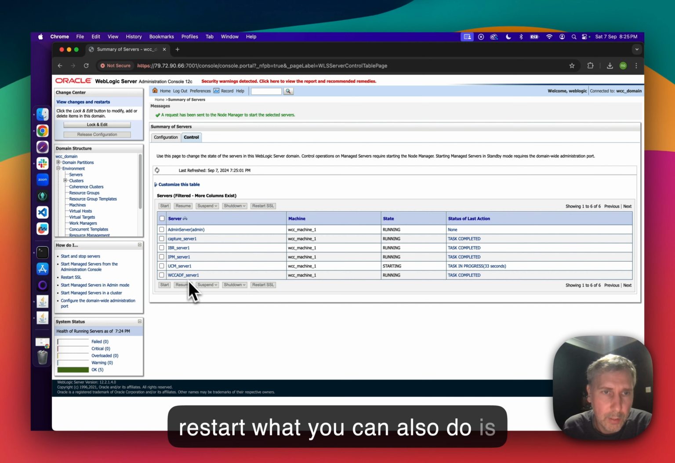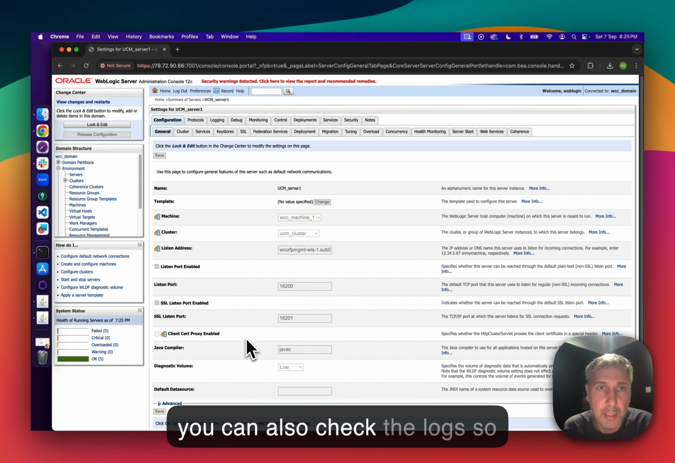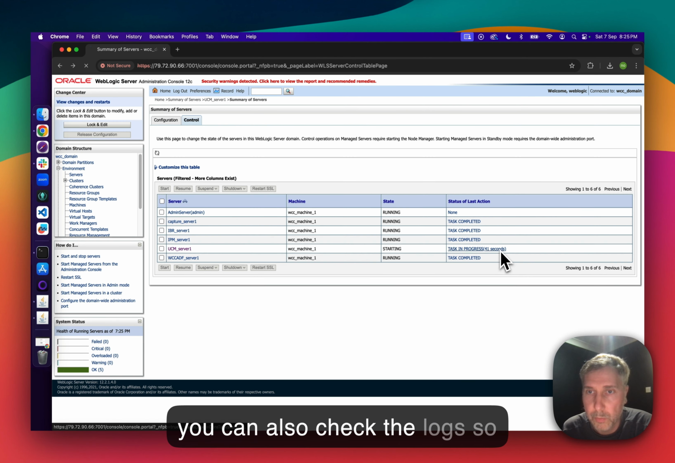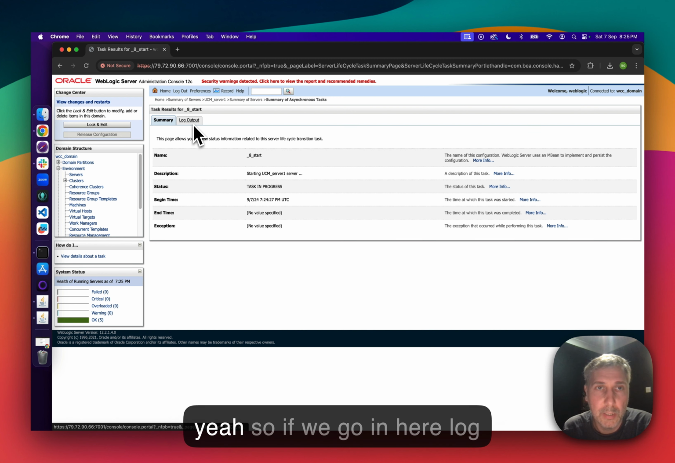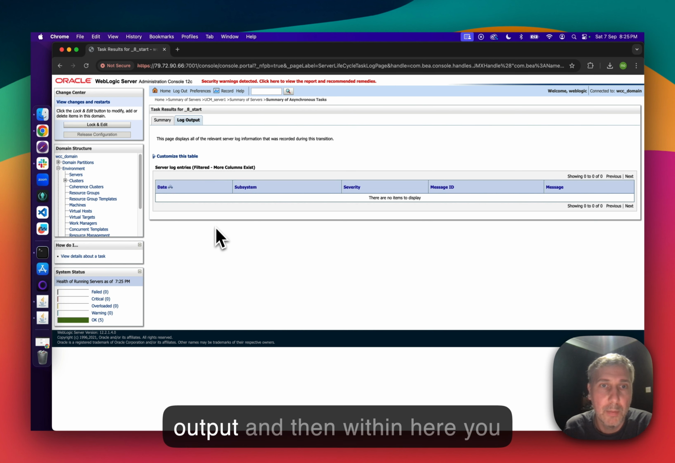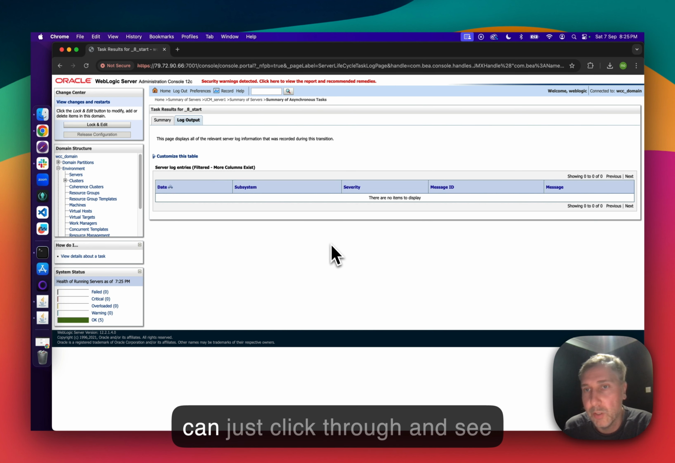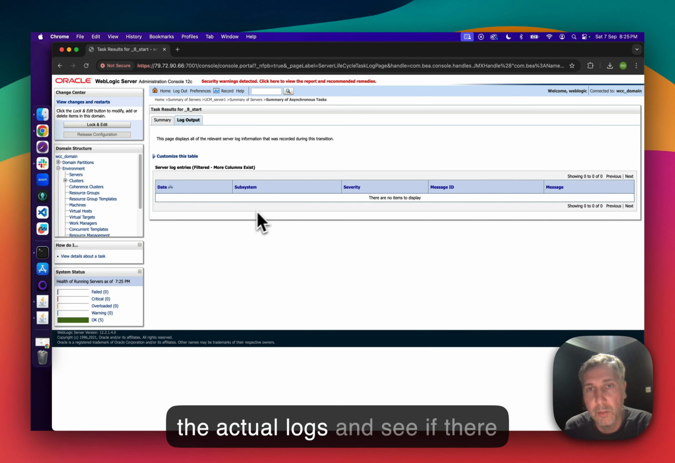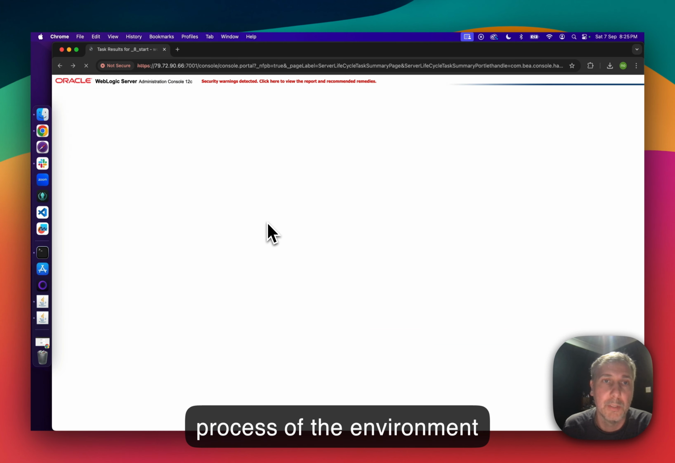What you can also do is you can also check the logs. Where is it? So yeah, if we go in here, log output, and then within here you can just click through and see the actual logs and see if there are any errors during the startup process of the environment.